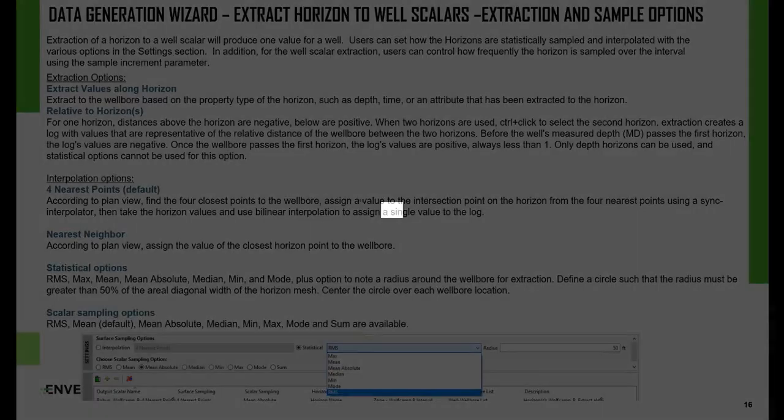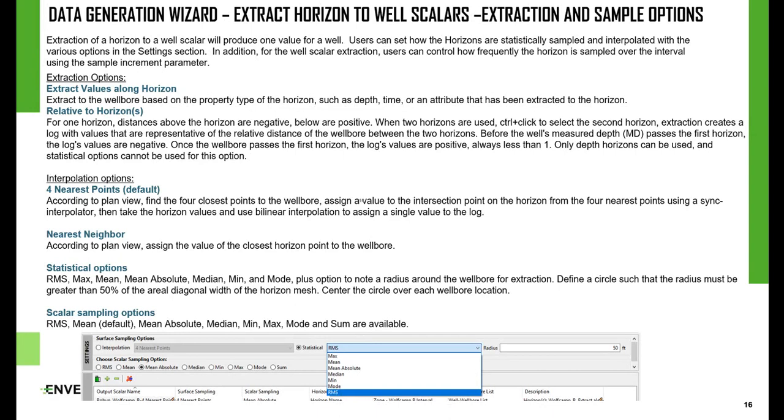Transform Data Generation Wizard, extract horizon surface to well scalar. The extraction of a horizon to a well scalar will produce one value for a well. Users can set how the horizons are statistically sampled and interpolated with the various options in the settings section. In addition, for the well scalar extraction, users can control how frequently the horizon is sampled over the interval using the sample increment parameter.